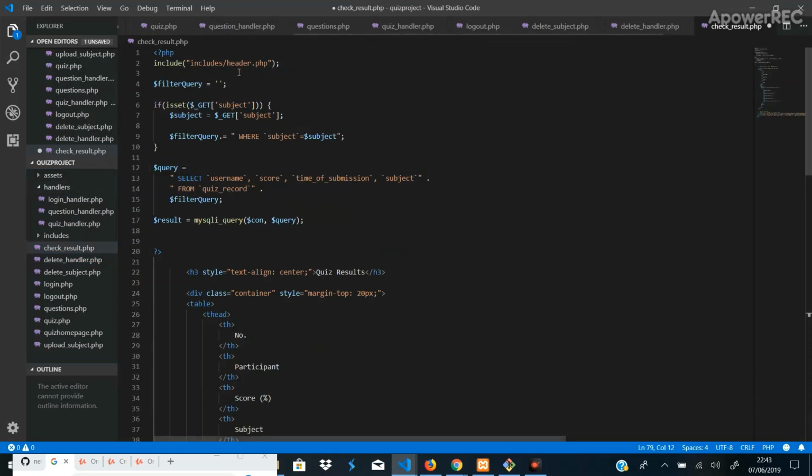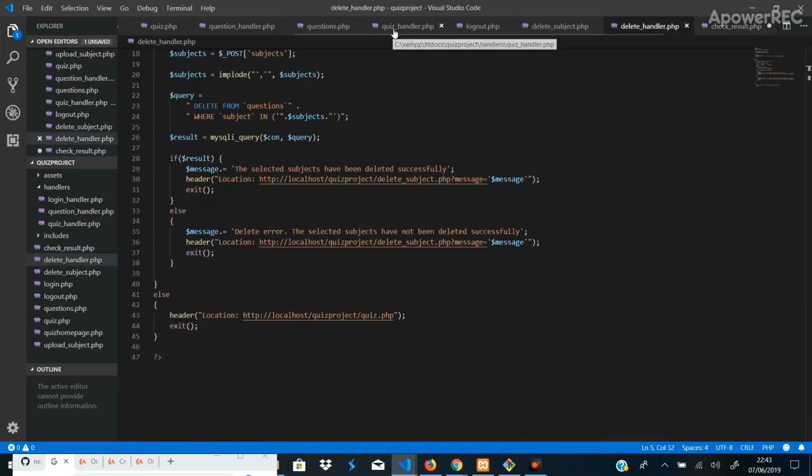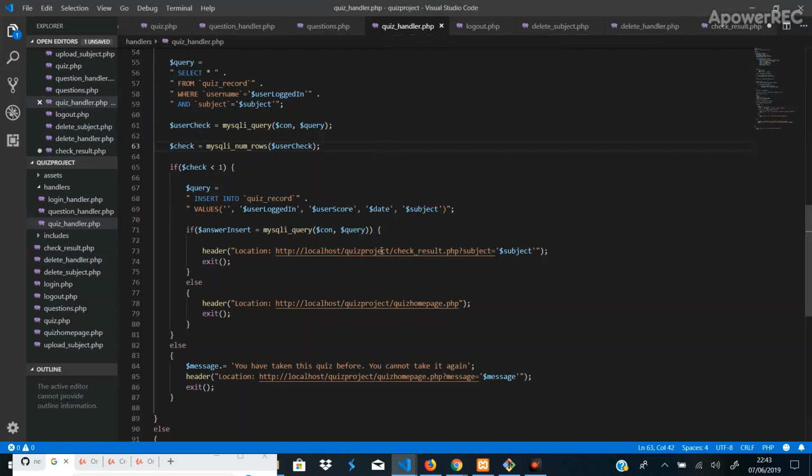So as usual, we'll include the header, and then now this is also a dynamic query we need to run here to select the results to display, because once a user has submitted their quiz, and the quiz has been processed here in quiz handler, you can see they get redirected to check results.php, with the get request of the subject.